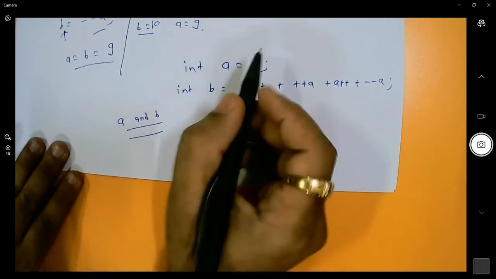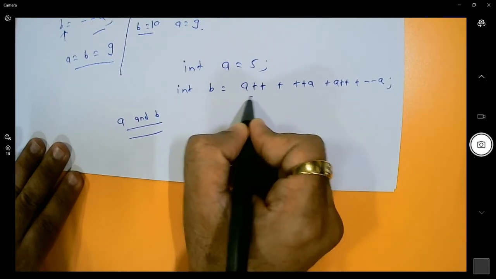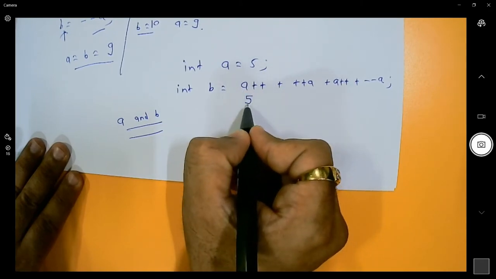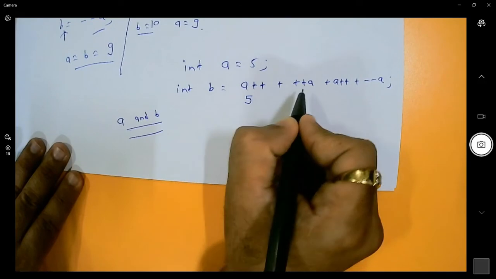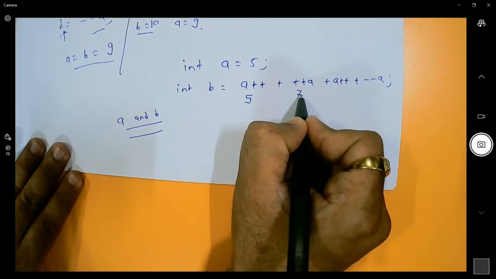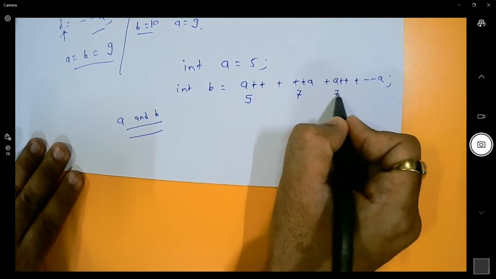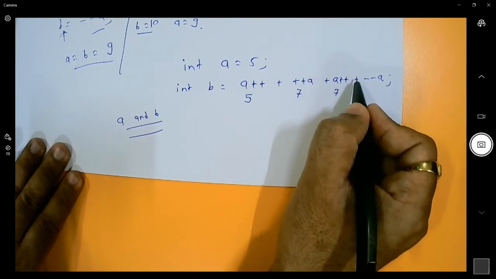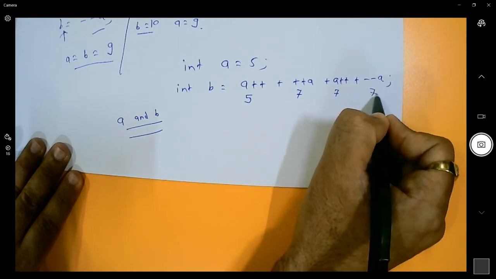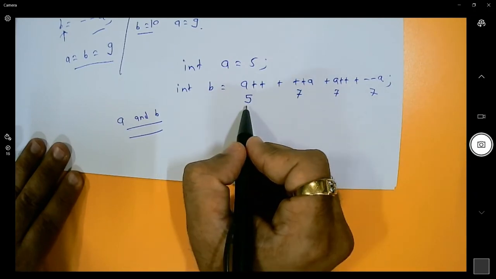So very simple, your a is 5. This is your post increment, so 5 will be passed over here. Now your post increment will increment the value of 5, so it will become 6. And here it is a pre-increment, so 6 plus 1, it will be 7 over here. Now it is a post increment, so it will be 7 only. After that it will become 8. And it is the pre-decrement, so it will put 7 only. So your result will be 7 into 3, 21 plus 5, 26.